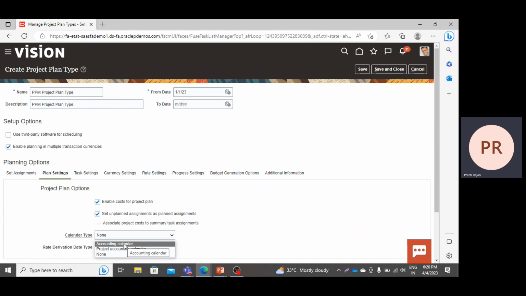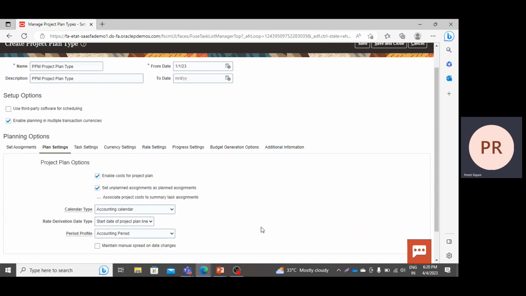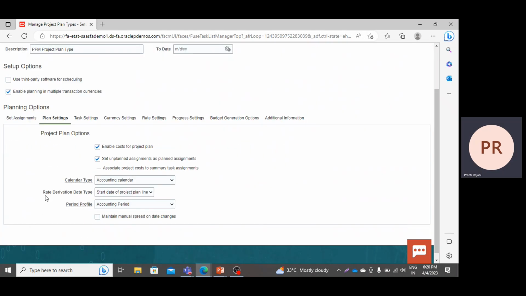So in my case, I am using the same calendar as I am using in general ledger. So I'm selecting it as accounting calendar. Now for the currency purpose, it is asking for rate derivation date time. So from which date you want to use the rates for currency. So I'm taking it as start date of project plan line. And by default, because we have selected here as accounting calendar, it is taking it as accounting period.